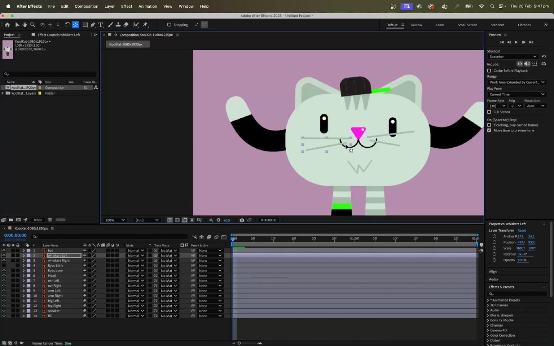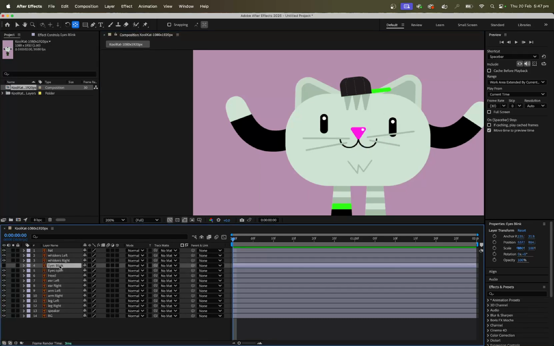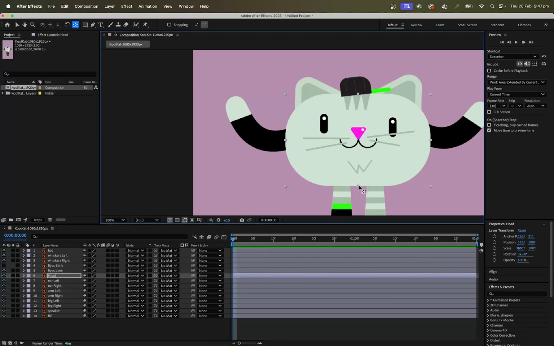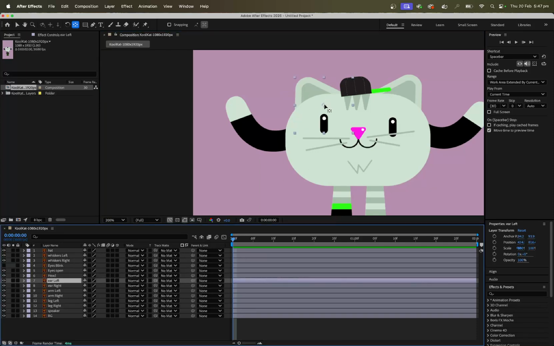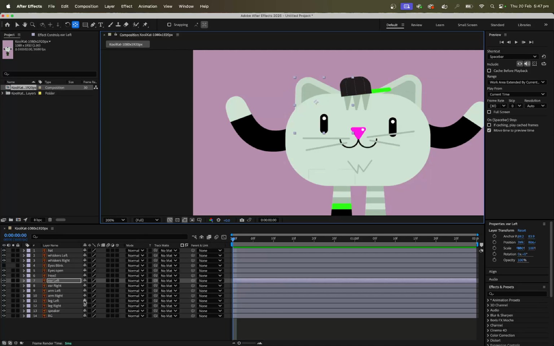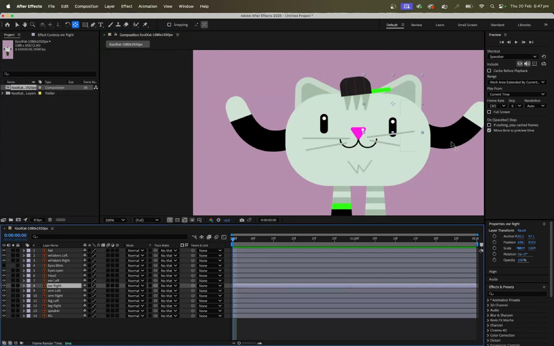The whiskers might be better off with an anchor point closer to the nose. The eyes, I think the eye blink and the eyes will be fine as is. The head, which is the body as well, I think I'm going to bring that down to the kind of waistline. The ears aren't too bad, but they probably could be a little tighter.